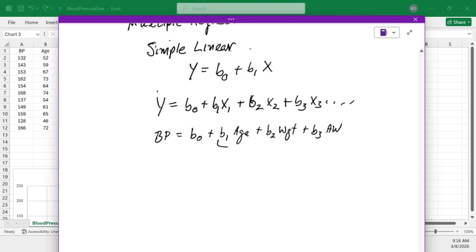This slope goes with age. This slope goes with weight, and this slope goes with age times weight. Otherwise, it's exactly the same. So if I wanted to get the equation and then predict with it, I put in an age times weight, multiply it times that. Weight, multiply it times that. Age, multiply it times that. Add the intercept, and I get a value out.